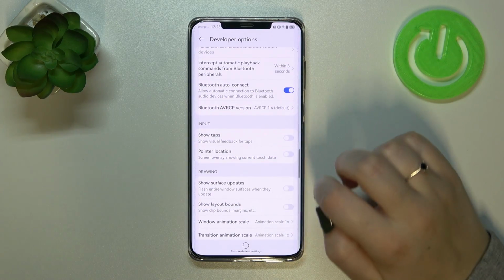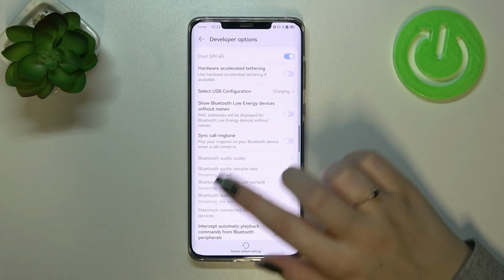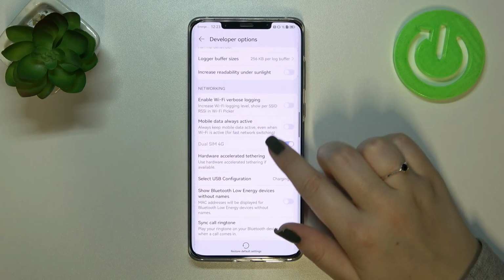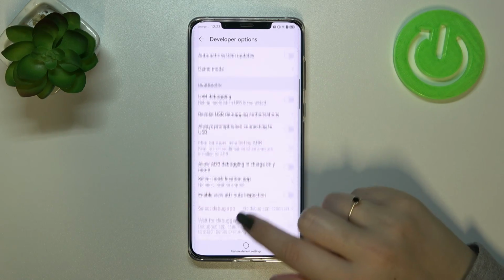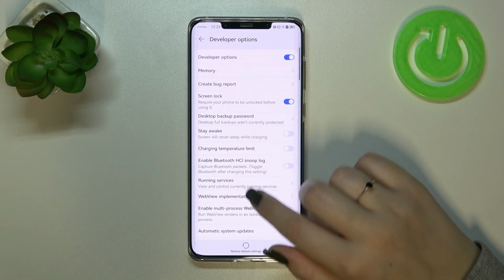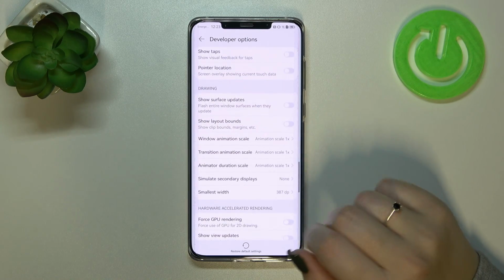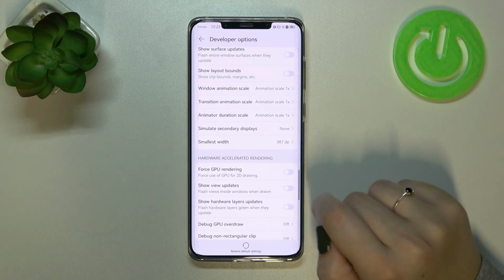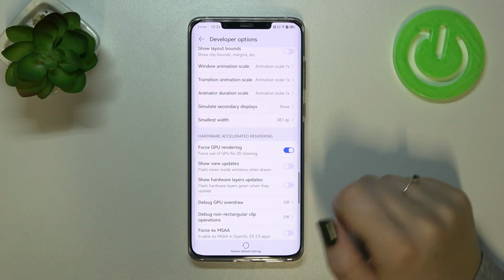So for example, we can show surface updates, we can show a visual feedback for taps. Here we've got some options which are connected to Bluetooth, the USB and the Wi-Fi. So overall connected to the networking, debugging, and so on and so on. So quite a lot of options. And basically, if you'd like to turn on the option, all you have to do is to simply tap on the switcher on it, and then the option will be activated and applied.